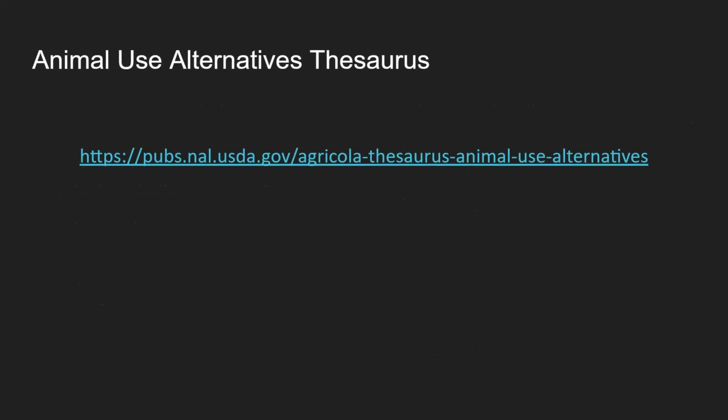For even more word ideas, you can check out the AWIC Animal Use Alternative Thesaurus. This is linked to on that library research guide I mentioned earlier. And if you'd like some synonyms, this is a great thing to check out.